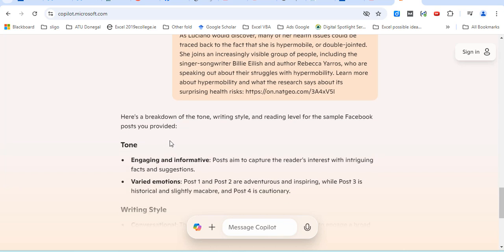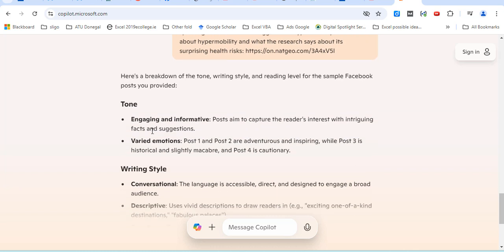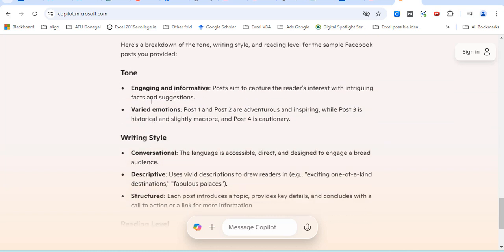Okay, so here's a breakdown of the tone and writing style, etc. So the tone: engaging and informative, and then varied emotions. In terms of tone, post 1 and 2, it's saying, is adventurous and inspiring. Post 3 is historical and slightly macabre. And post 4 is cautionary. So, you could use these for different posts, but again, engaging and informative is the first little thing. And then maybe some of your posts might be adventurous and inspiring, and some of them might be more cautionary or whatever. The writing style is conversational, descriptive and structured.